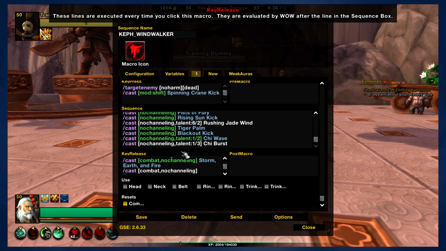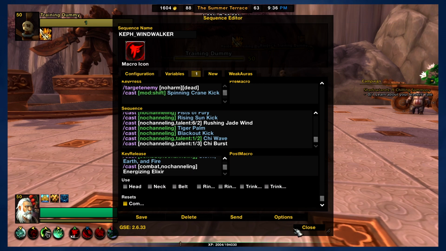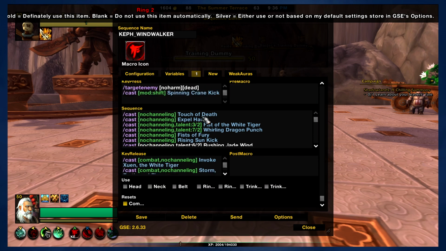But this macro is simply going to use it whenever you have a charge or 2 charges, and then it's going to use it again. As soon as Storm, Earth, and Fire ends, it's going to reuse it if it has a second charge. So just keep that in mind. It just uses them, spams them right away. That's how it's going to work. And then, of course, if you choose Energizing Elixir, the macro is going to use that as soon as it's available. Now, having said that, that's pretty much everything you need to know about how on the macro page.